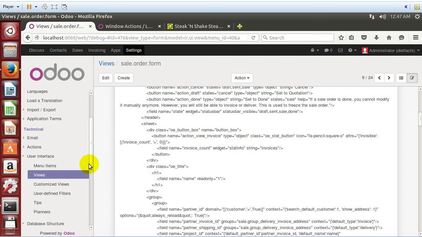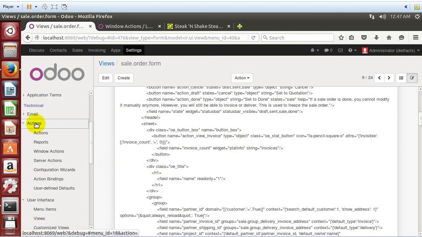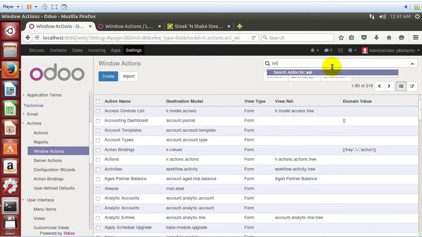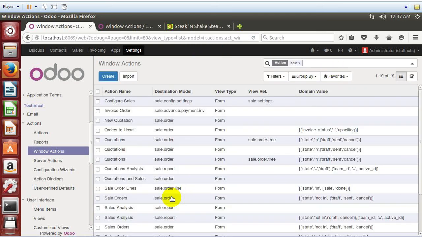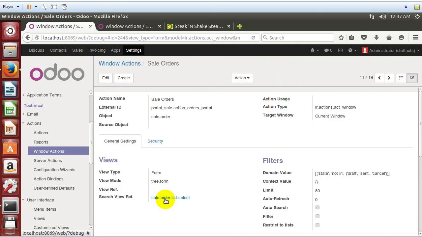And then finally, the actions. Now the ones that we are looking a lot at are the window actions, things that happen when you click on a menu. So if I go here and I type in sale, we can go and see that sales orders has its own action, and we can see the model here. So let's click on this one, and notice that the sales orders action has a domain value over here.